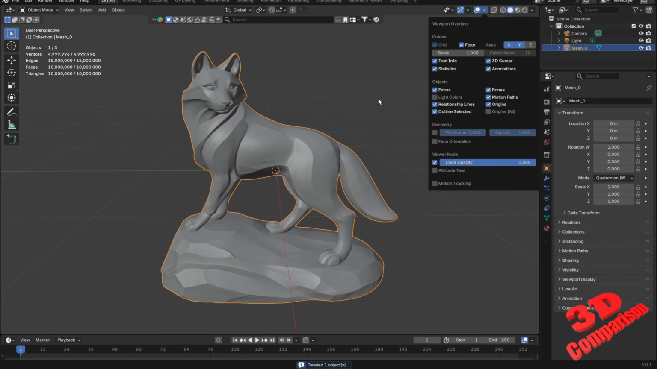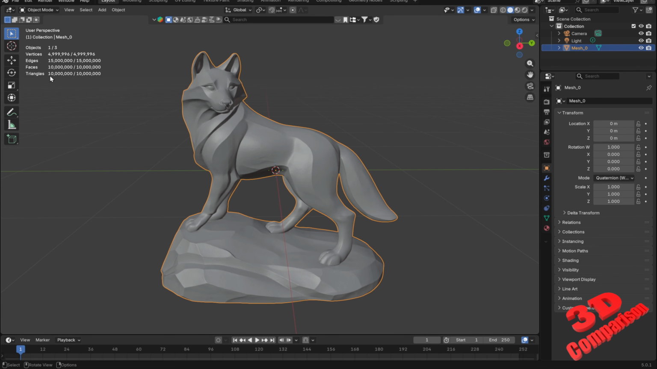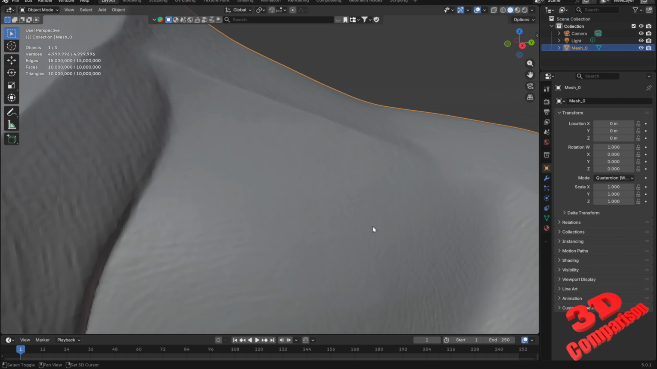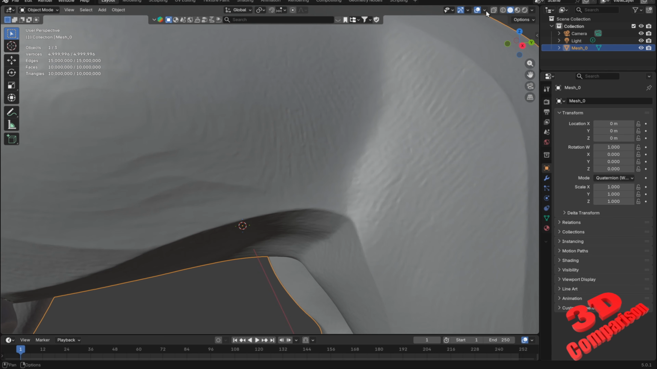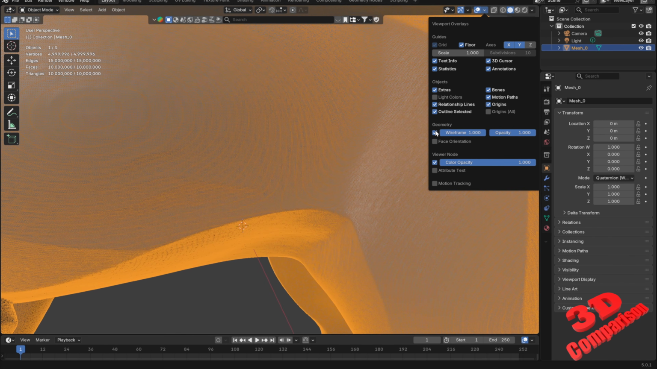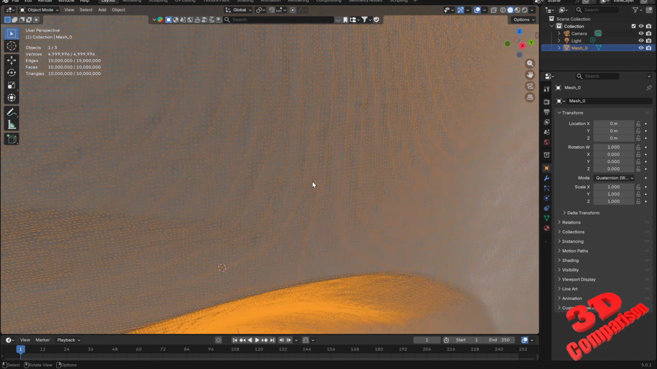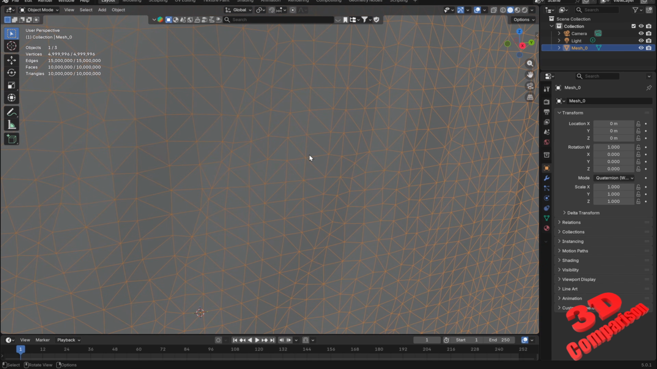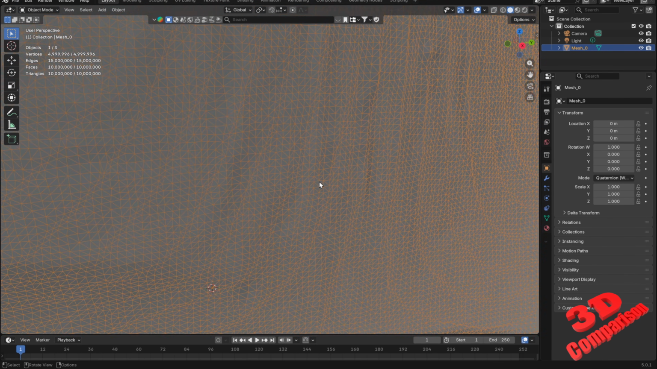If I enable the statistics, we're going to see that the triangle count in this case will be 10 million. If I also enable the wireframe, we're going to see that this model is quite detailed. So over here on the geometry, I'm just going to enable that. Take a look over here at the amount of triangles that we have on this mesh.